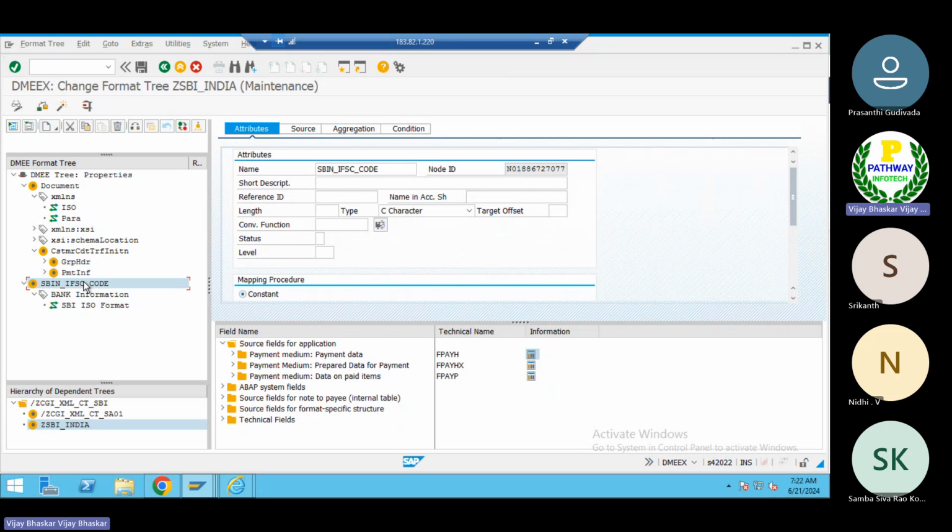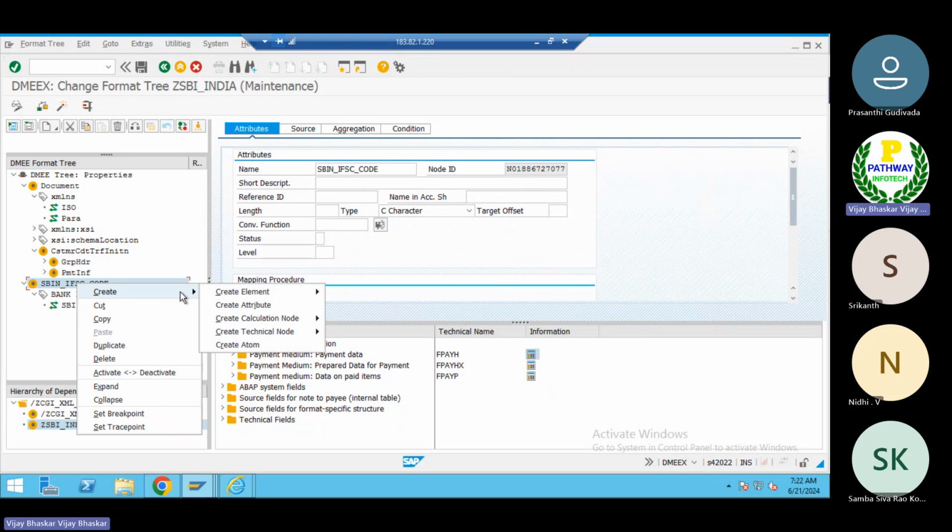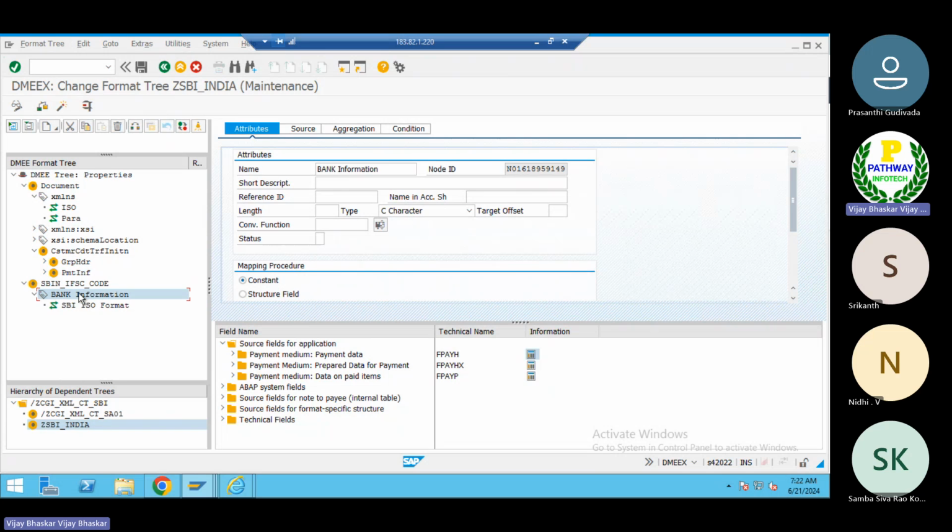So now how to create attribute level. Okay, first you need to understand this. This is the one element. This is the one attribute. This is the one atom. Okay, just for your understanding. First, you can understand how to create the new things here. Then once this is created, let's go to your requirement.